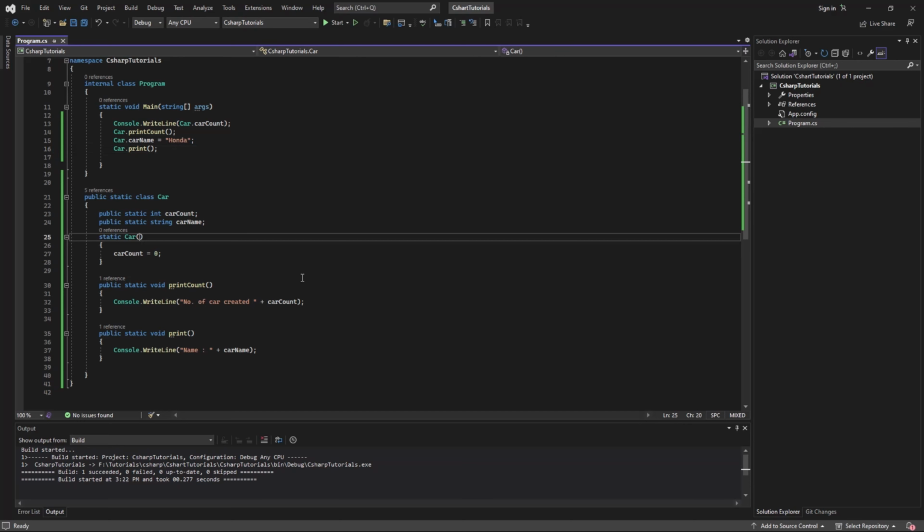And can I pass a parameter to a static constructor? Let's see. I want to pass int a. So no, we can't do that. It says a static constructor must be parameterless. So we cannot pass a parameter to a static constructor. It's already giving a compile time error.